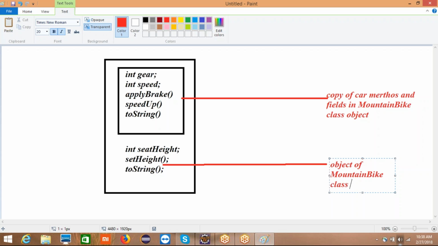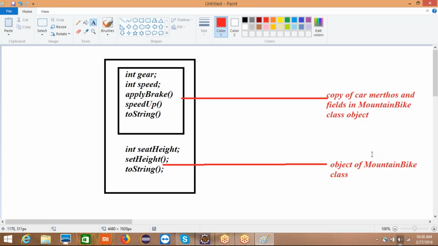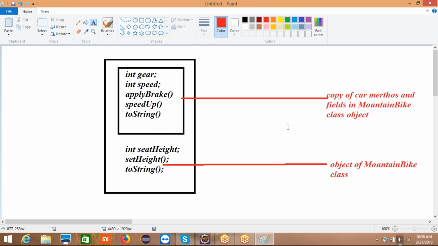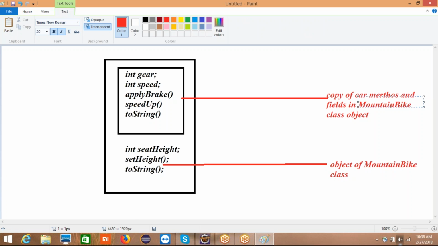Guys, I think you are understanding what I'm going to explain. See, the issue is these are the original objects available in this mountain class, and these are the copy of the car objects. These properties and methods are available in the mountain class. This is what I'm going to explain. Every time you extend any class or implement any interface, we will get a copy of values.